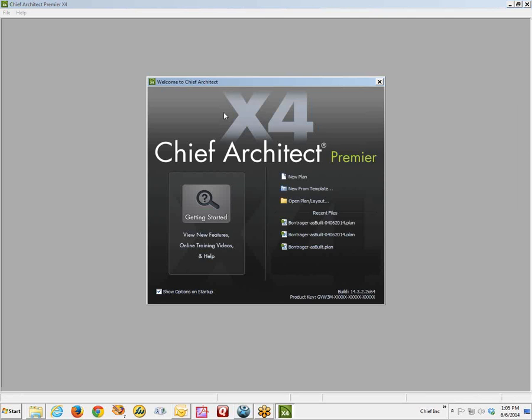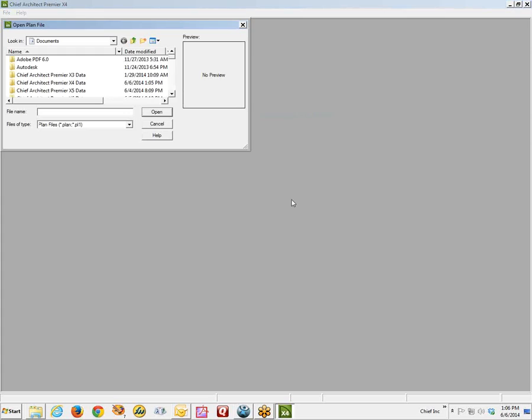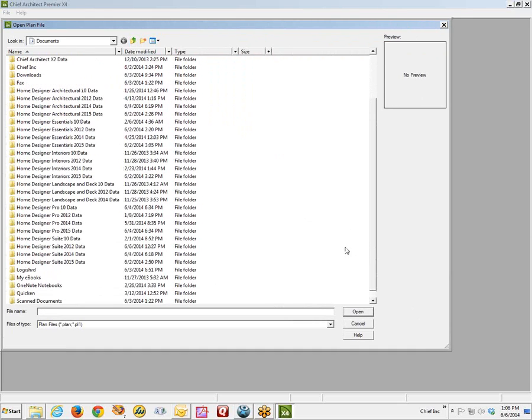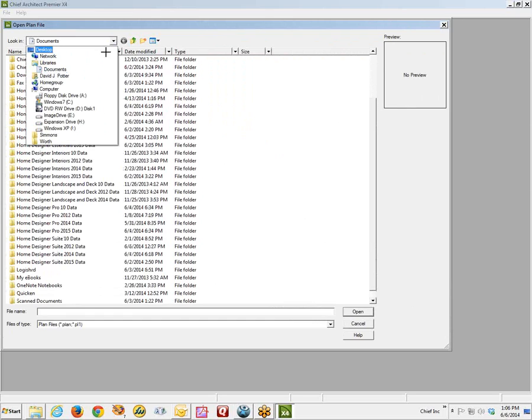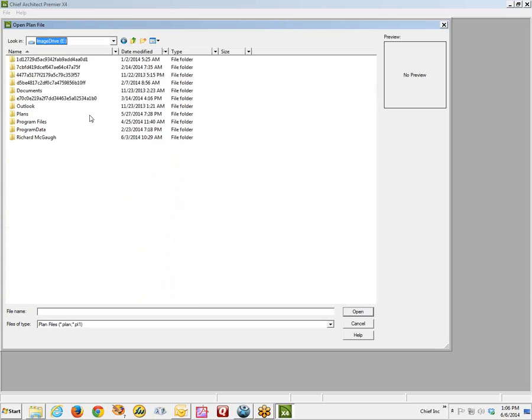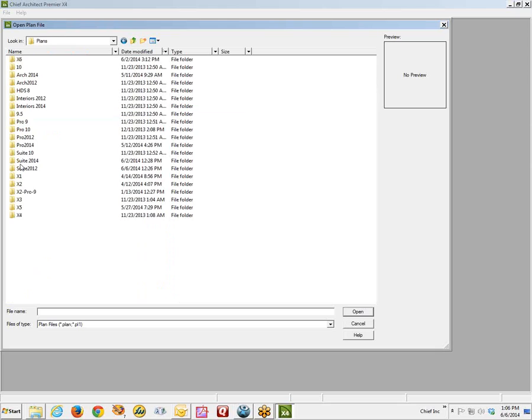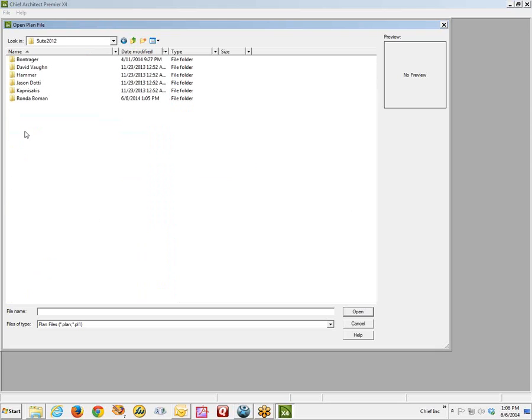Of course, I'm not suggesting that you spend $2,600 and buy Chief Architect Premier, but you can't buy X4 anymore. It's no longer on sale. You can only buy the latest version. I'm going to go to Open Plan, and to where I've got your file stored. I'm going to fix it and send it back to you, because it's easy for me to do in Premier. I've got it over here in Suite 2012. There you are.